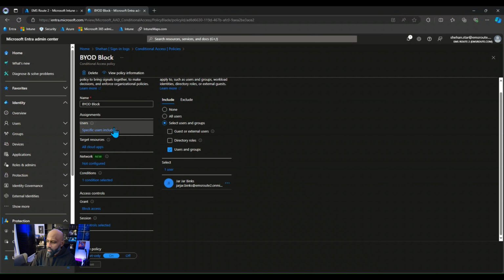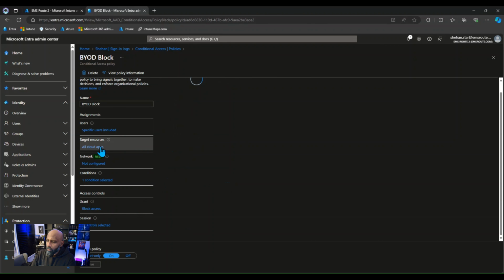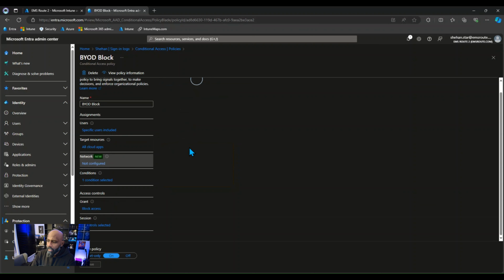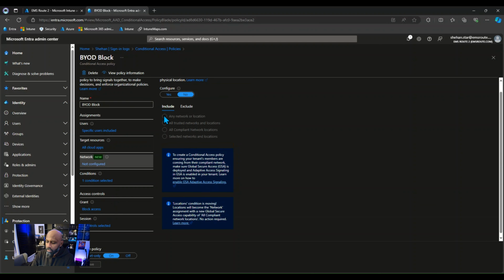So I have included at this stage only just one user. This is my test user which I'm testing because I don't want to enable it to the whole organization at the same time. And also my applications are cloud apps, and I'm applying it to all apps at the moment. I'm not configuring any network, so you can set up the network saying if the device is in the corporate network, yes, you can access. So things like that, you can exclude the corporate network from the policy.